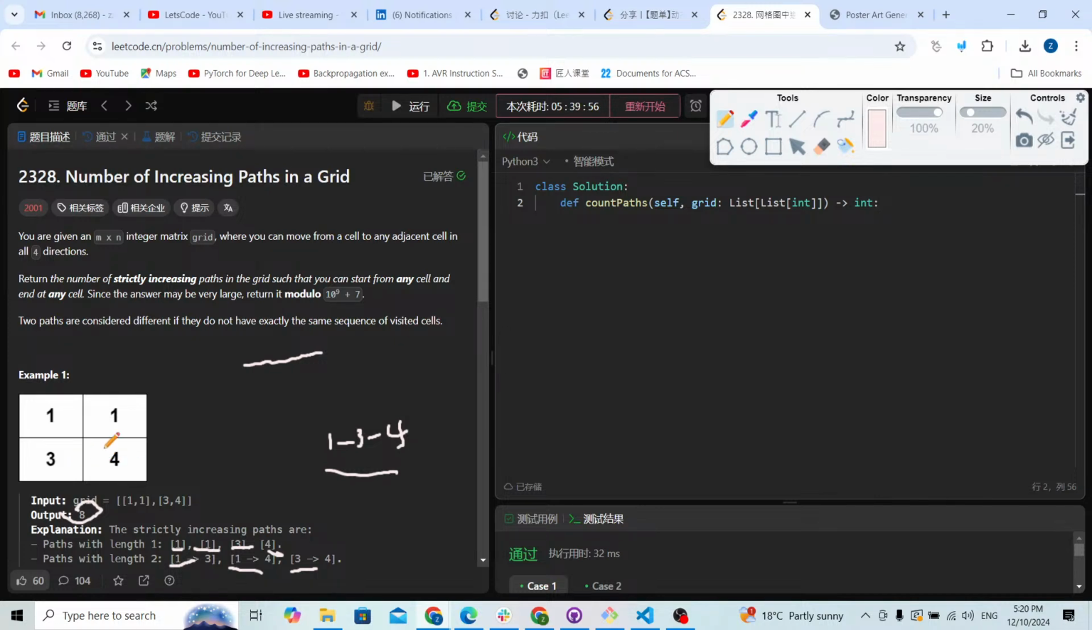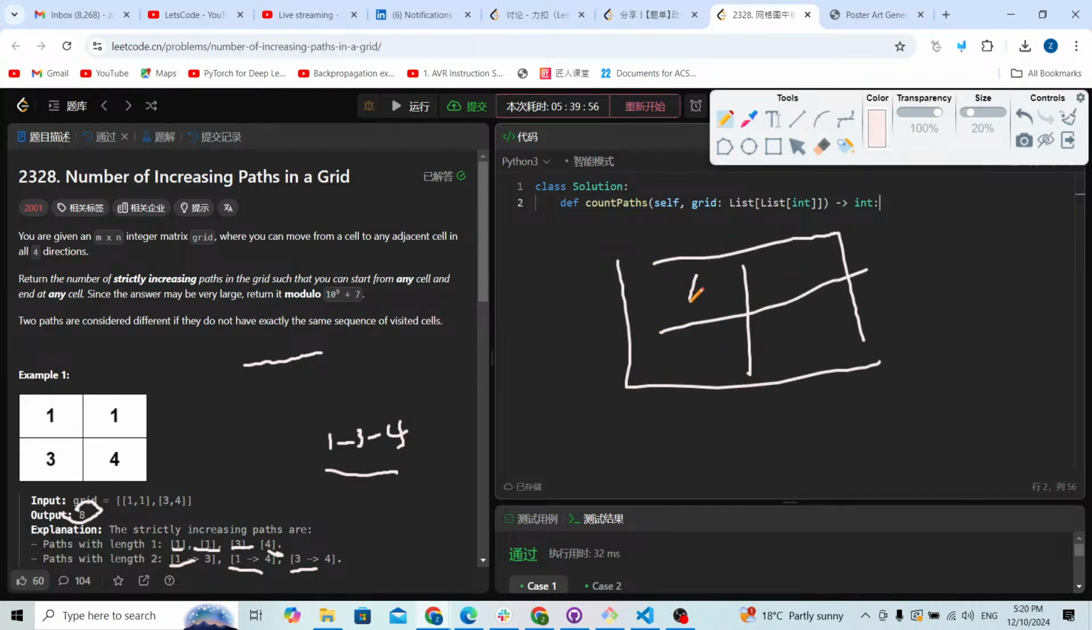Yeah, so for solving such kind of problem, we're going to check if we can solve it by using DP. So basically, we're going to use the DFS plus memoization. So for example, inside this grid, we have the values like 1, 1, 3, and 4. Now, what are we going to do? We're going to check each of the cells from the left to the right, from the top to the bottom. So we're going to check one by one.